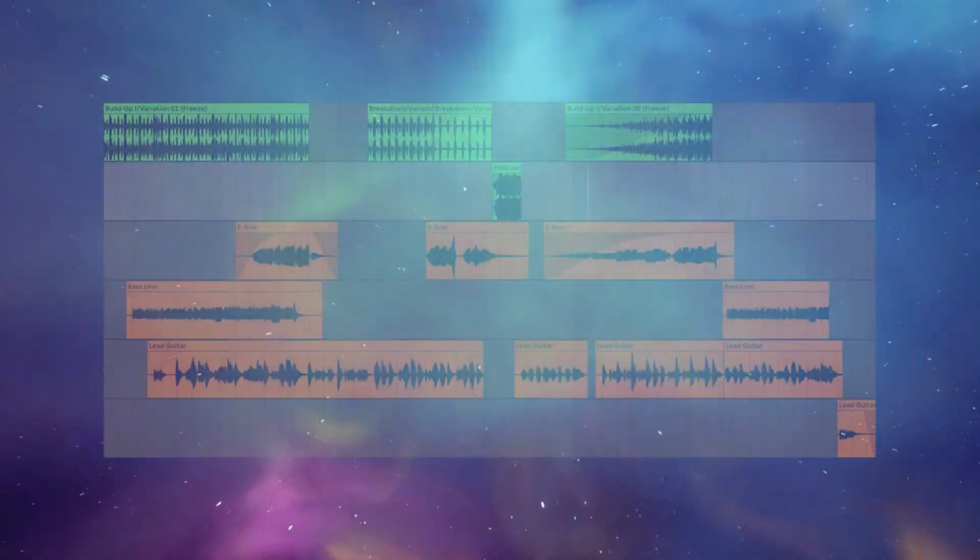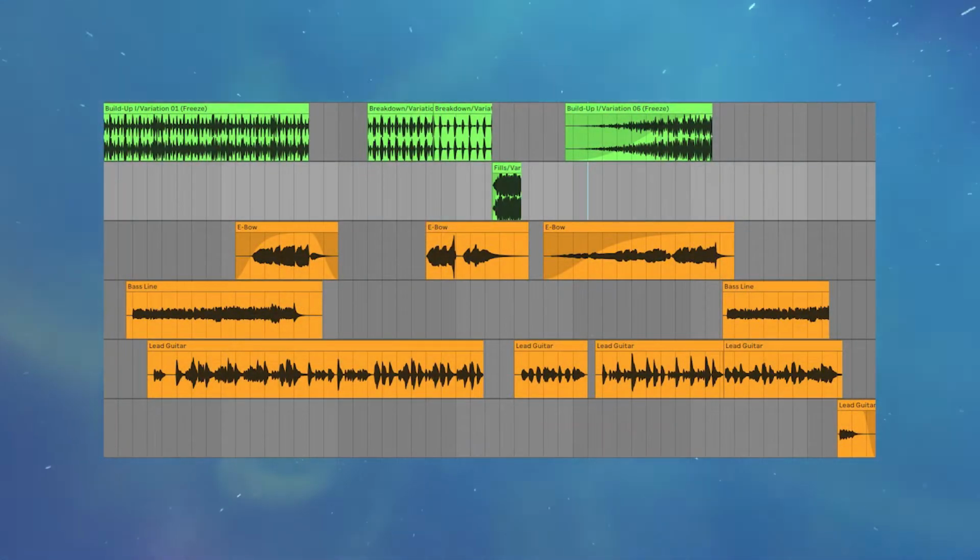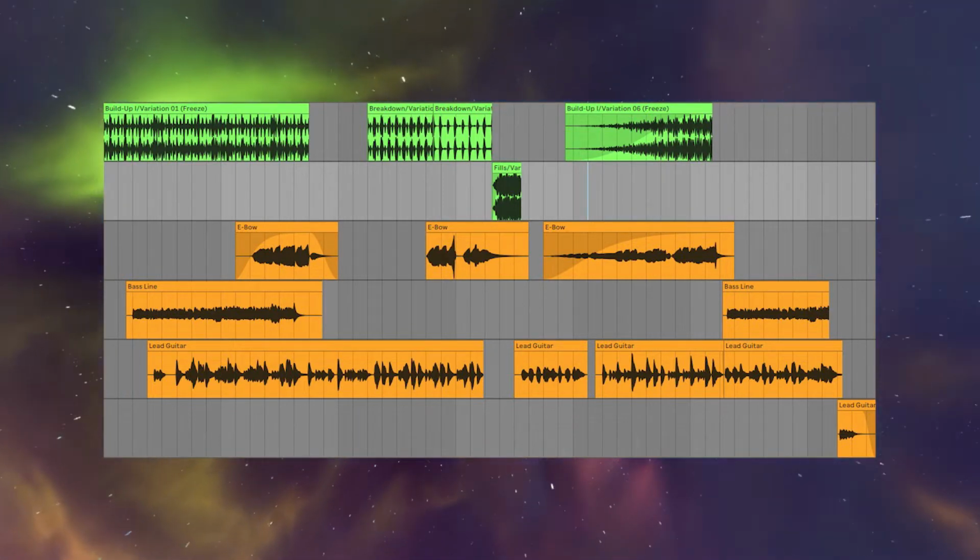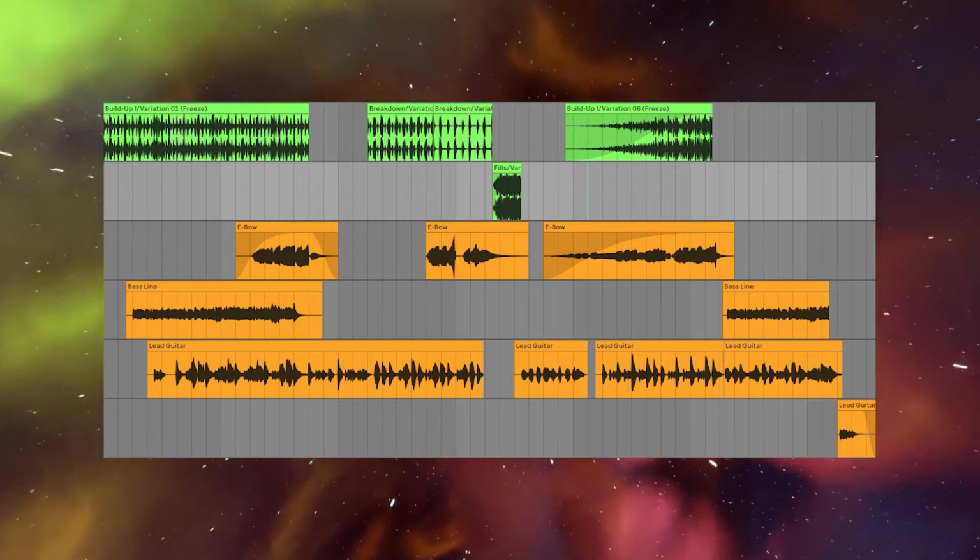Finally, my song felt complete, so I separated the bass to the left a little and the lead melody to the right, and mixed the levels to something that sounded good. But there's one more step.